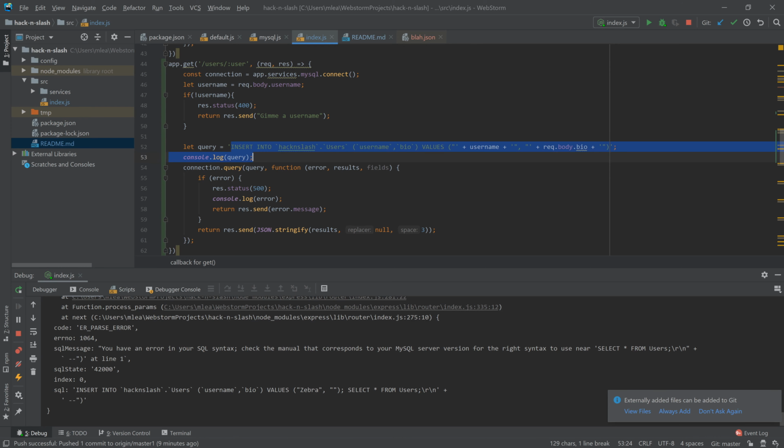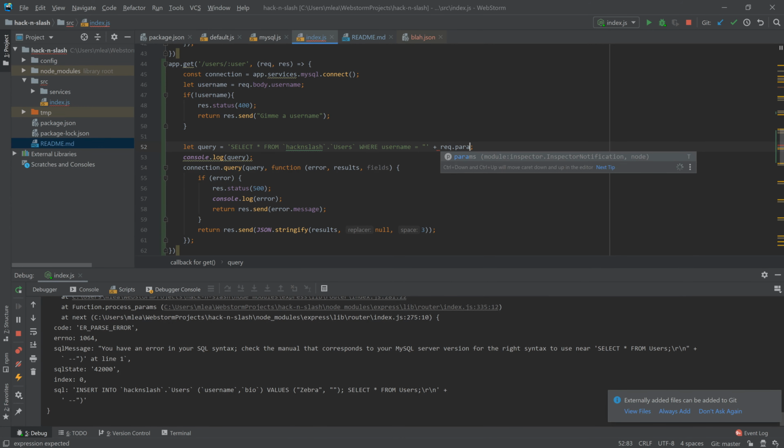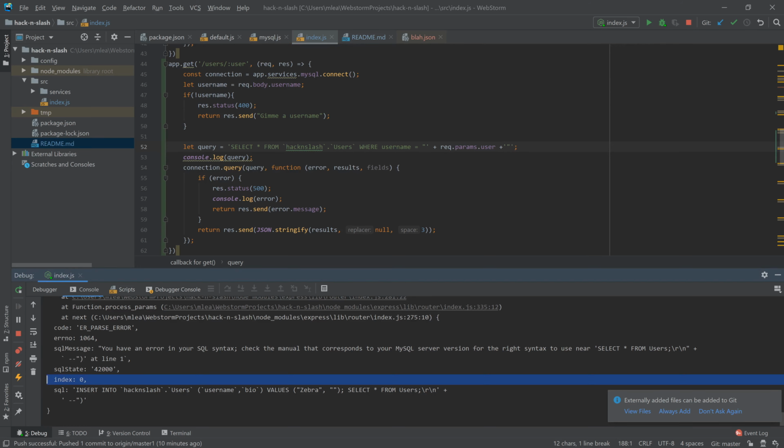But let's do select star from, oh wait, users, where username is req dot params dot user. I think that's it. I'm not actually certain. So much stuff that I better remember on a daily basis.